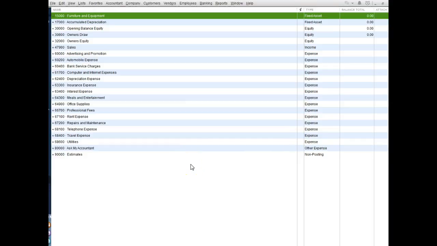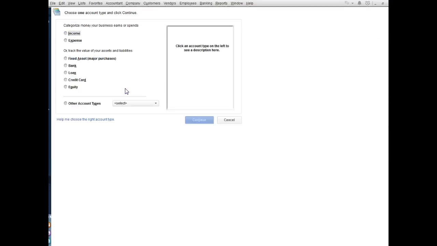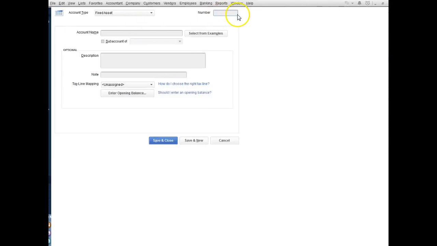Next, we're going to add new accounts. You learned this in a previous chapter, but I will do one with you. We're going to right click on it and we're going to select new. Okay. And so we're adding the computer, the sub-accounts, the computer costs, and the accumulated depreciation. So this is going to be a fixed asset. Okay. And then you can hit fixed asset, continue. Okay. What is the number going to be? 14100. Account name, computer.